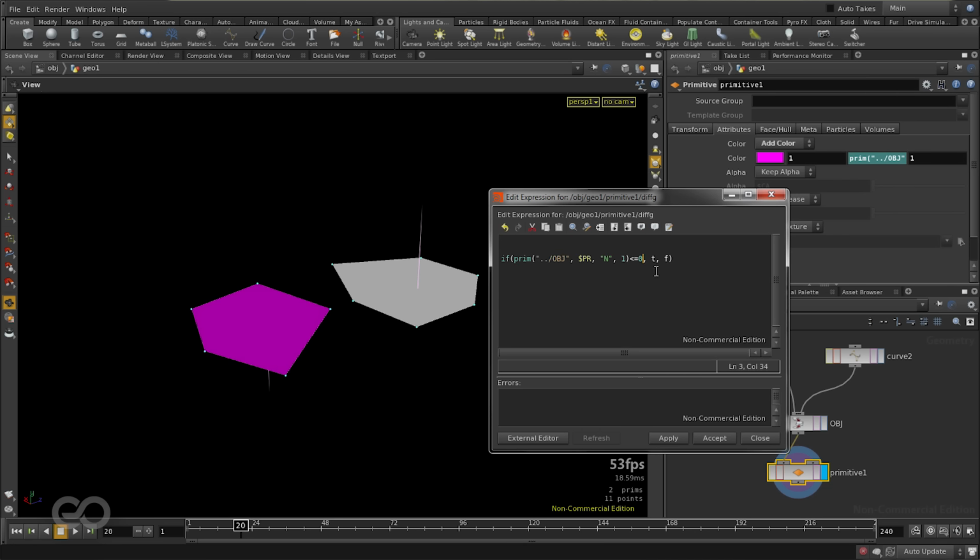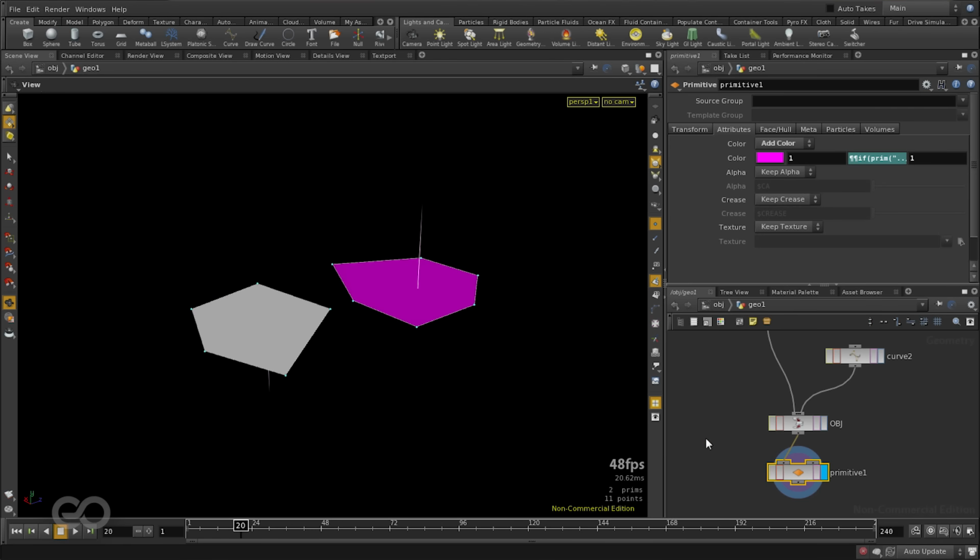So if it's facing below, I wanted to tell yes, it is facing below. So that means 1. And if it's facing upwards, this expression would be wrong. That'll be false. So if it's false, I wanted to give me a value of 0. So 1 or 0 only. I hit accept and immediately you should see the things have reversed.